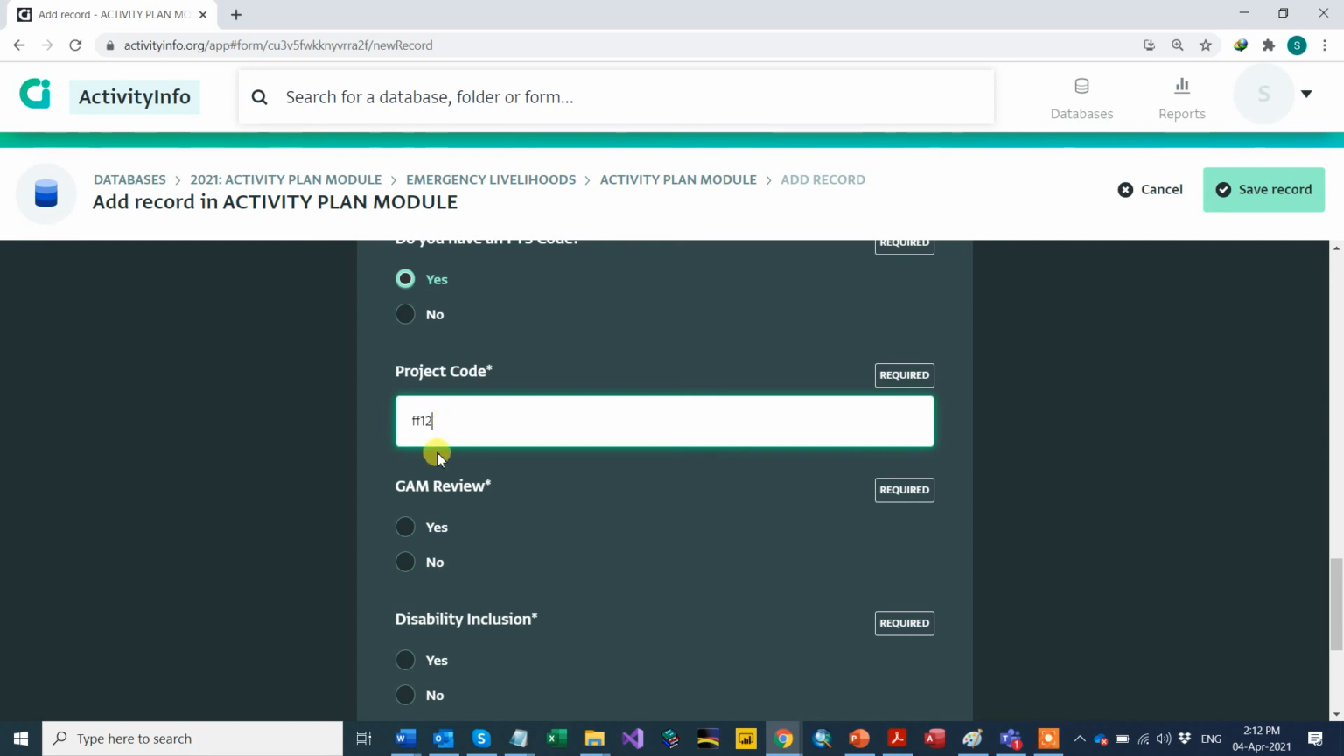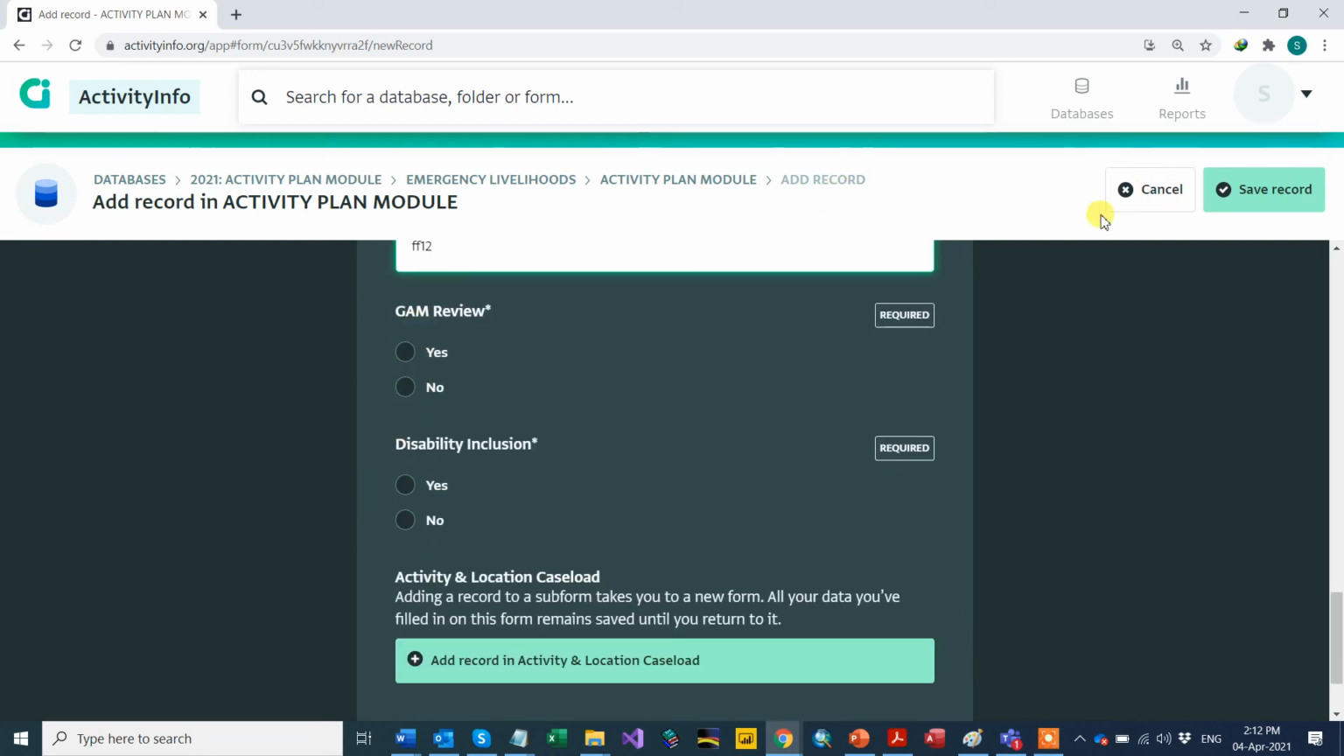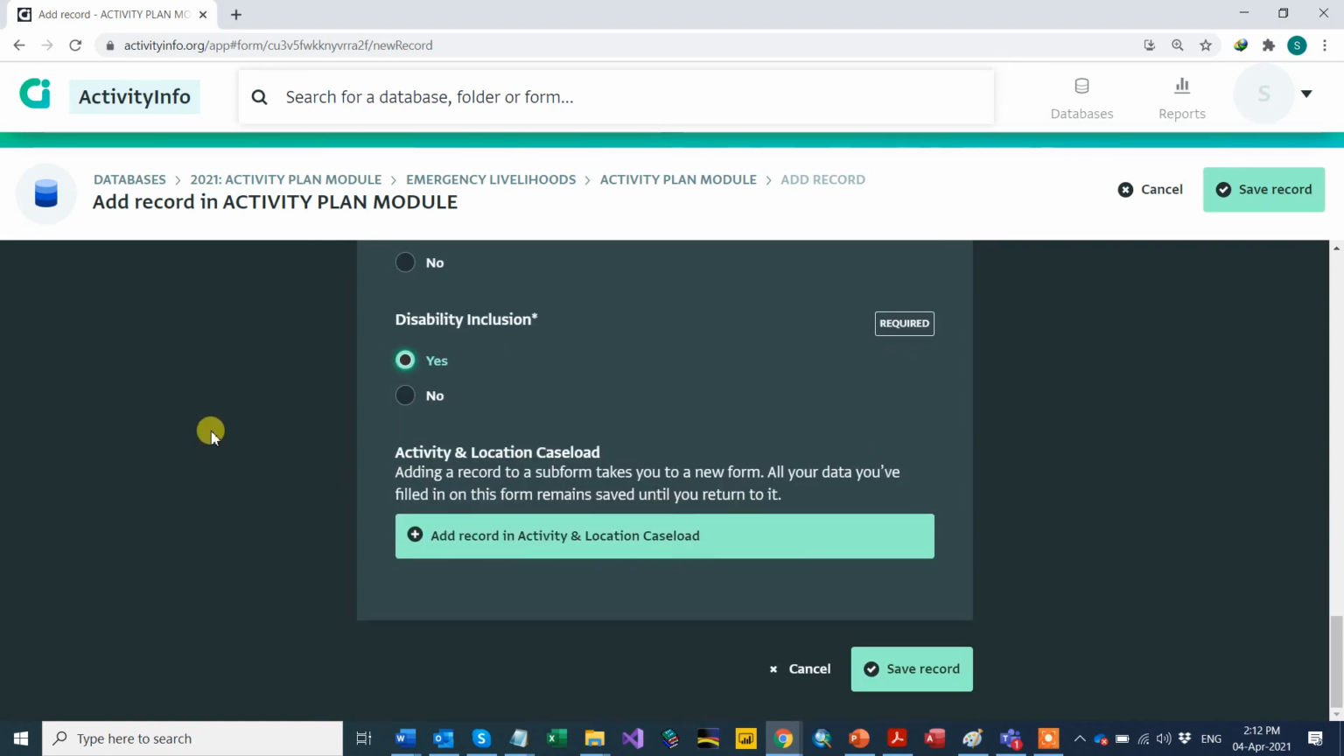FF12. GAM, age gender marker. Are age and gender considered in the project? Let's say yes. Most projects between you and the donor should consider the GAM. And disability inclusion is the same. Did you consider disability in your project? Let's say yes.